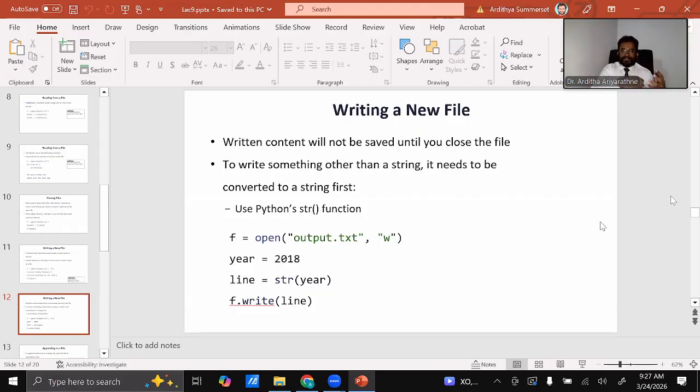Likewise, when we are writing into a file, we have to write strings. We can't write integers, we can't write floats, we can't write booleans, we can't do that. If we want to write something into a file, it must be a string. Right here, let's see.